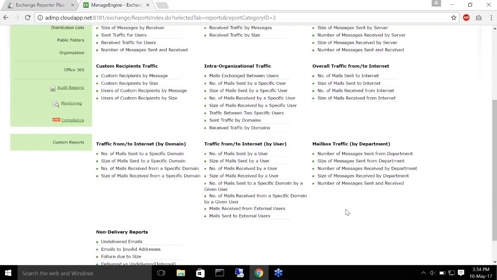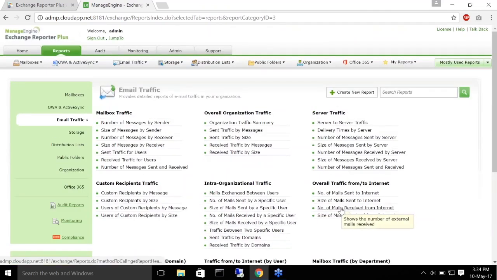All these reports, every single report available under email traffic is real time. So every report here is real time. If something happens today, that is going to be reported by Exchange Reporter Plus immediately. So under the period option that you can set for every single report, there is an option called today. So you can view mailbox traffic information for today too. And I'm going to show you how you can do that.